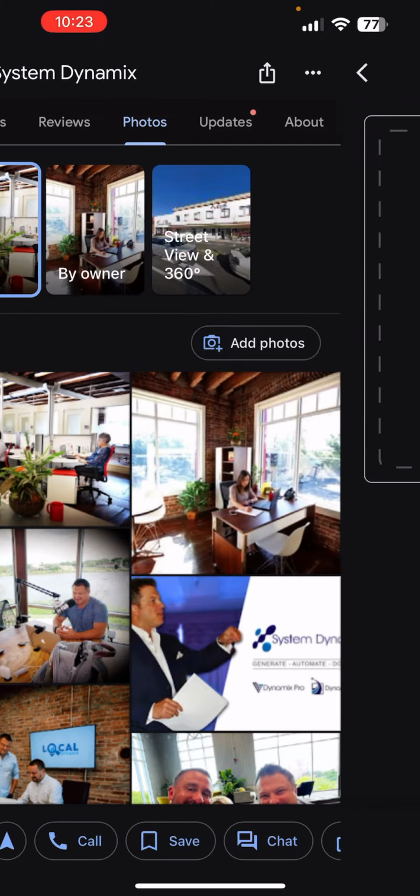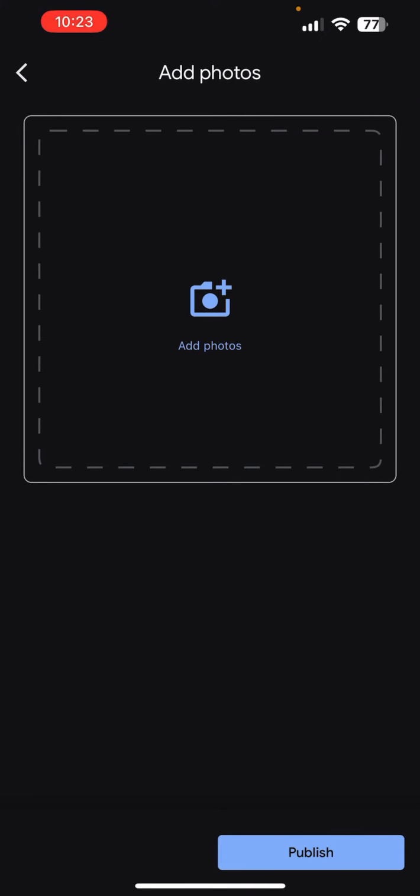So I'm going to click on add all or add photos. And from there, you're going to click on add photos. And then at the bottom, once it uploads, you'll click on publish.